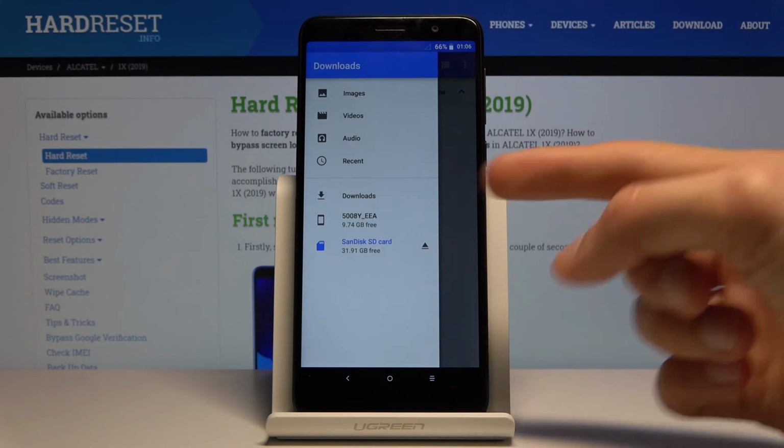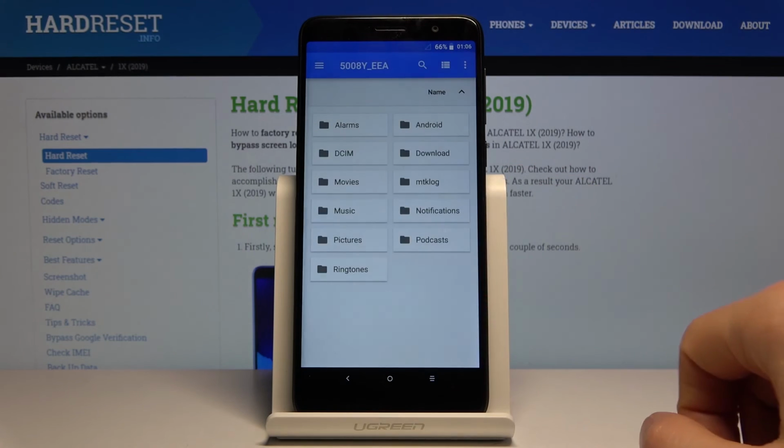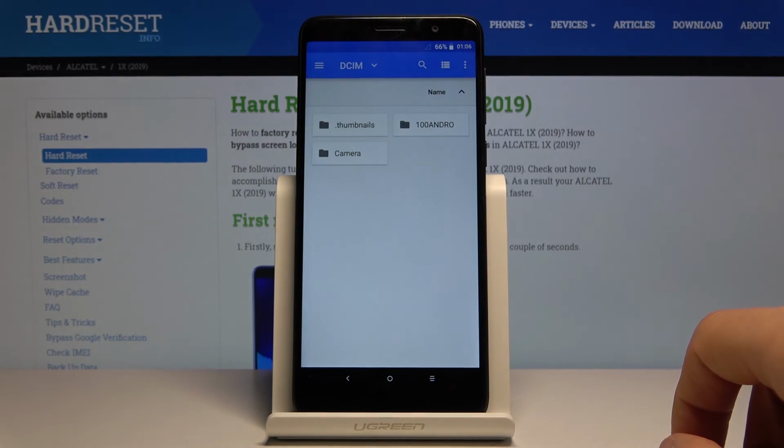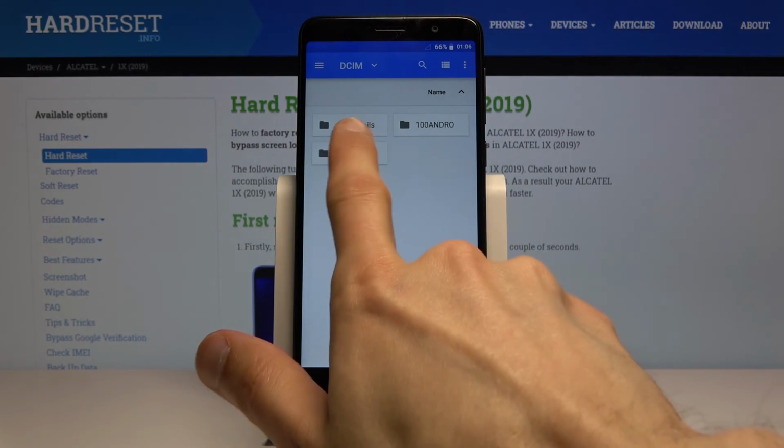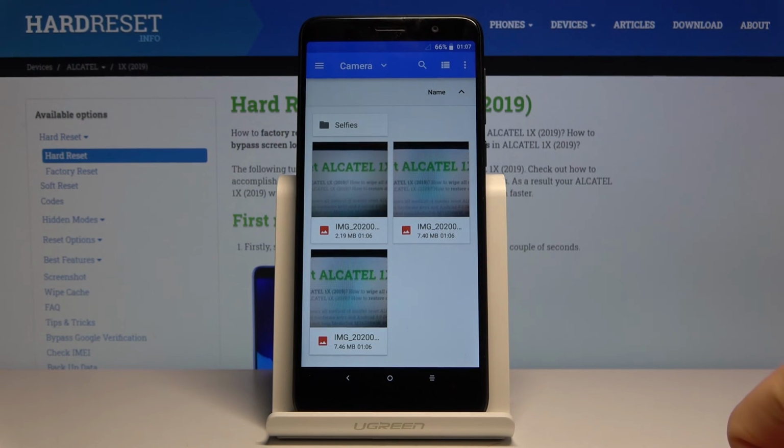So let's tap on here and go to the phone itself and DCIM, and you'll see that there is now a camera folder and 3 photos plus the selfie folder. So everything has been moved.